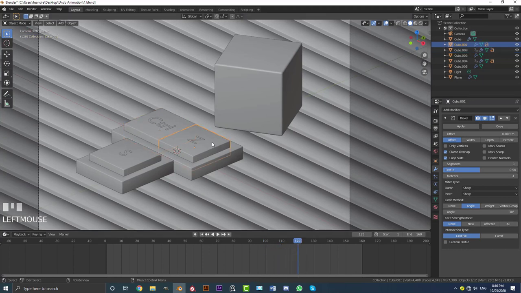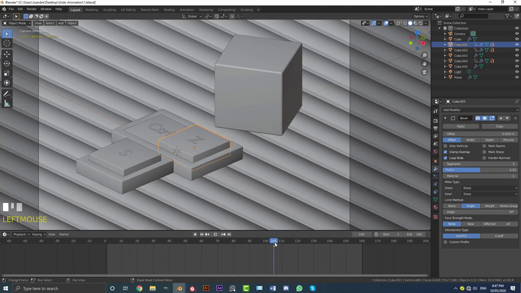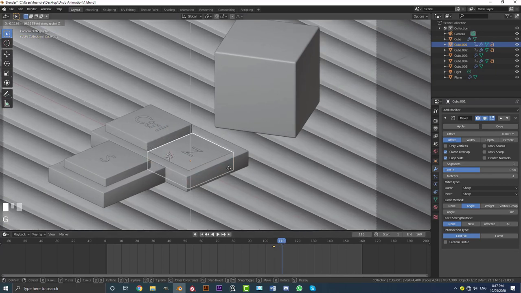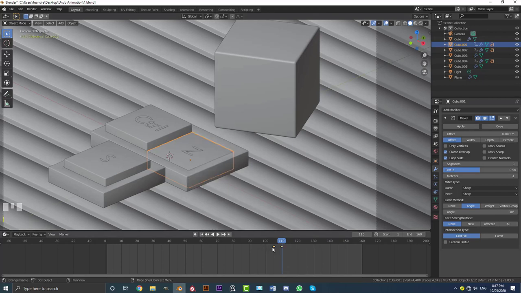Then select this guy here. And with this guy, we're going to come over here to frame 105. And we're going to go I and insert a location key. Then we're going to come to frame 110. We're going to go G, Z, and bring this guy down here. We're going to go I and insert a location key. Then we're going to select the first keyframe here. It's going to be active. Go Shift D and drag it over to frame 115 over here.